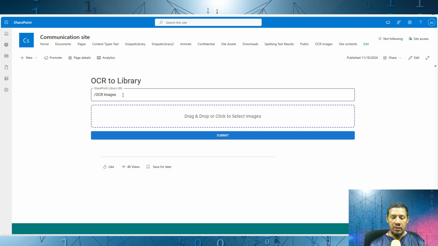And then on the WebPart page itself, you'll have a field to add the relative path to the image library. So corresponding with mine is OCR images.